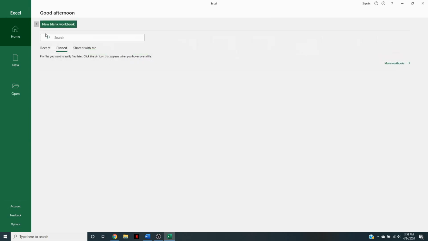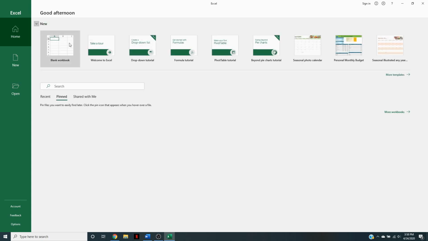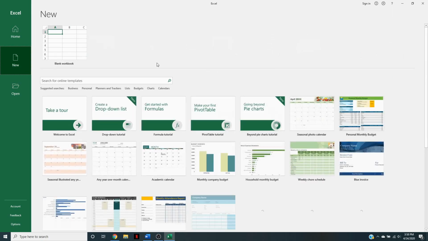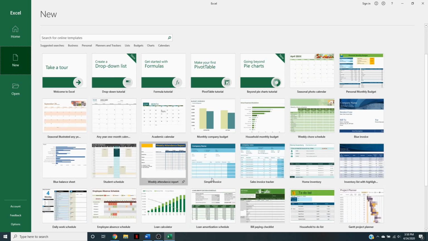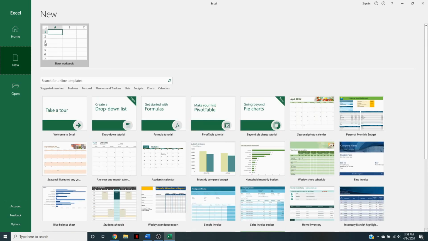If I click on this More templates section, it provides me a list of a bunch of templates that I can use. Excel has plenty here, like calendars and many other things. But for now, we're just going to use a blank workbook so we can explain Excel.